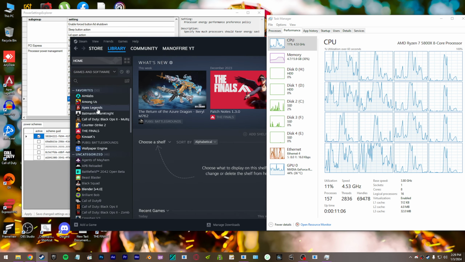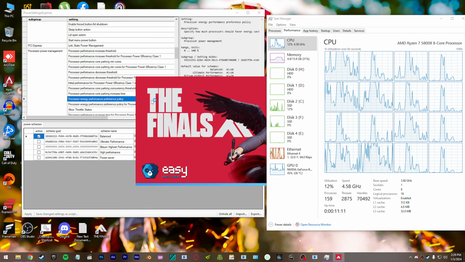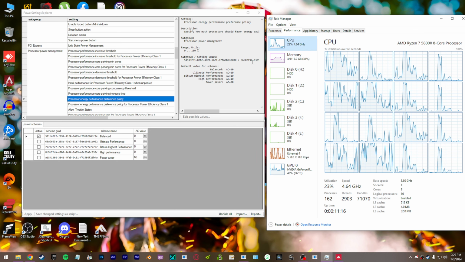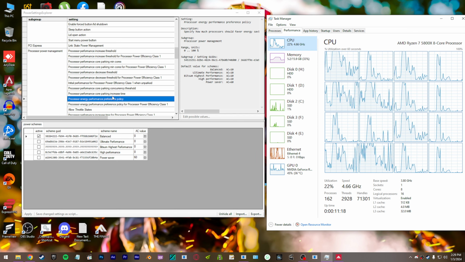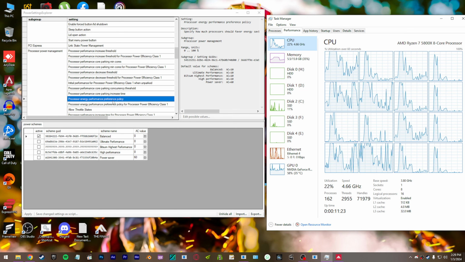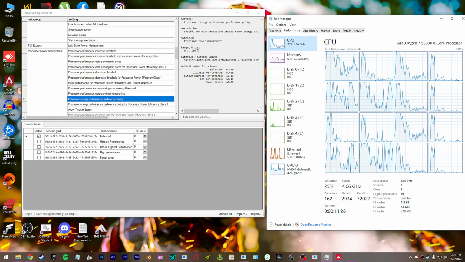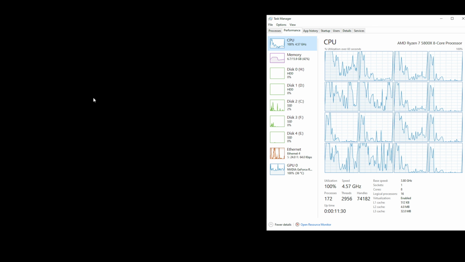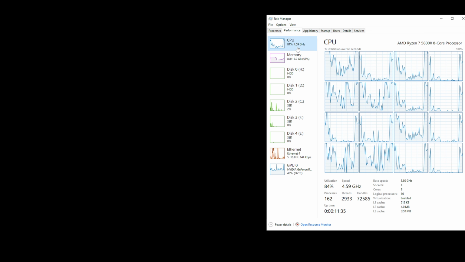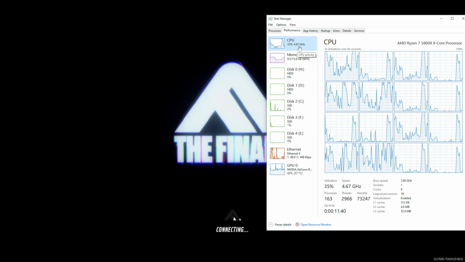Okay, wait, I'm gonna show you one more time. The Finals running. It's here. So the game is gonna run. Let's see what it's gonna boost to. This setting is from the official Microsoft website. They recommend that if you want full performance, you go to 0, so it's gonna prefer performance over energy. It's gonna go full performance here. You can see it's going like 4.69, 4.7, yeah, 4.7.